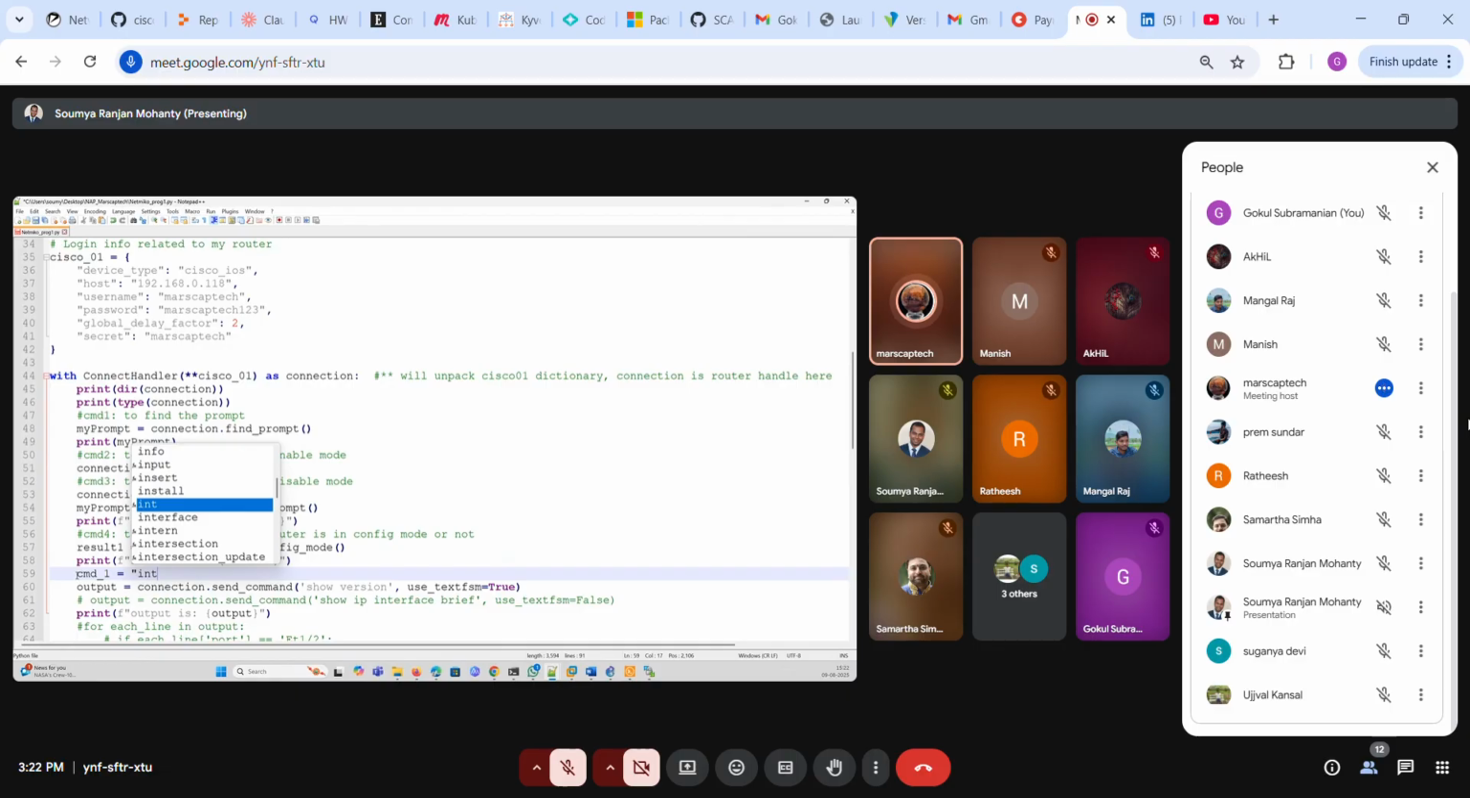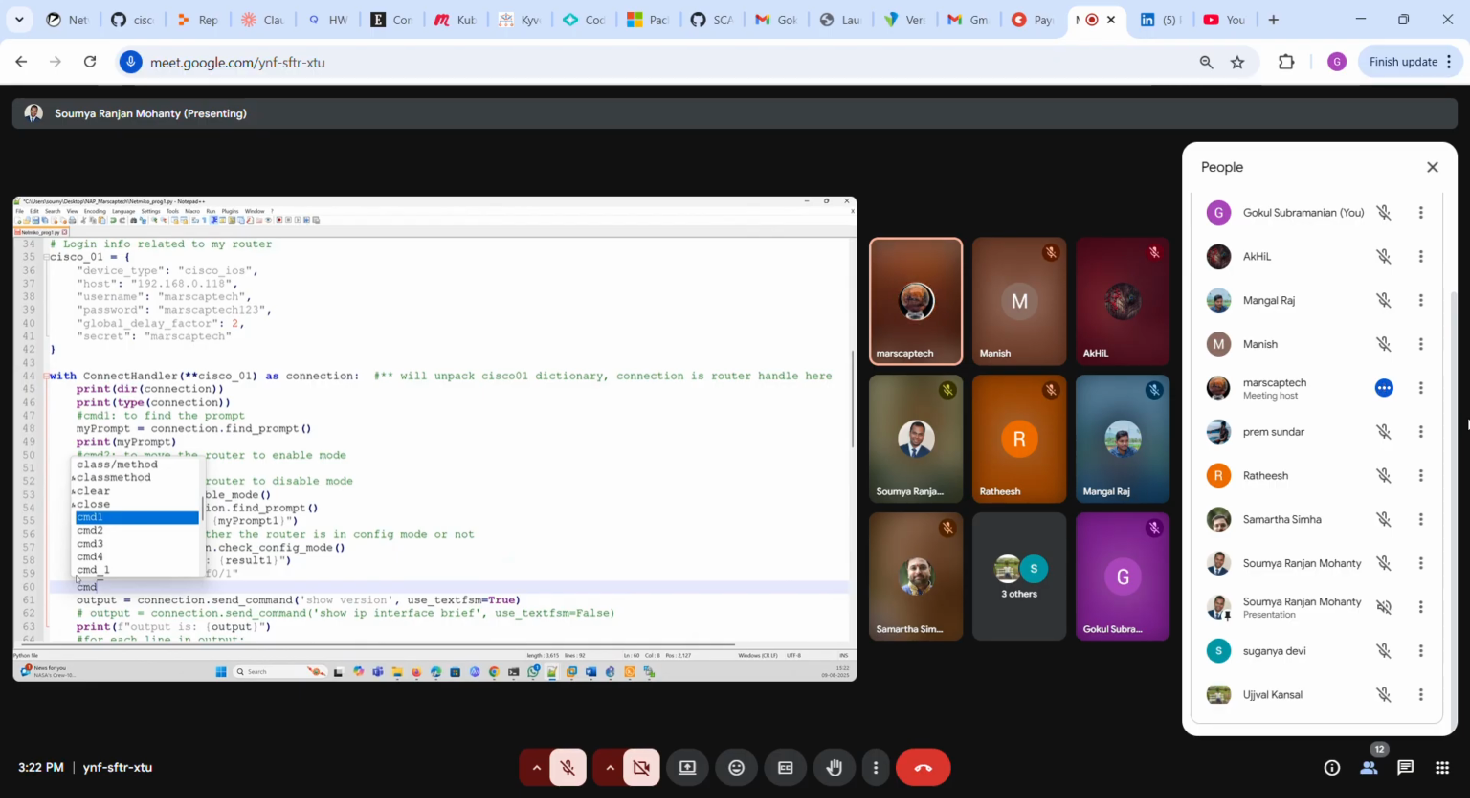Int space. This is fast, right? F0/1. Close the double quotes. Enter. Command 2. We can say description equal to configured via NetMiko. Double quotes, configured via NetMiko. So we are going to configure description. No. After description.